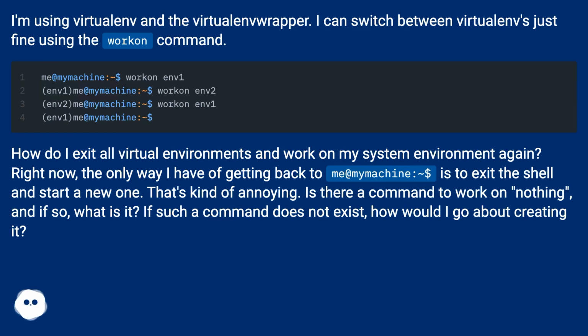Right now, the only way I have of getting back to me@my-machine:$ is to exit the shell and start a new one. That's kind of annoying. Is there a command to work on nothing, and if so, what is it? If such a command does not exist, how would I go about creating it?